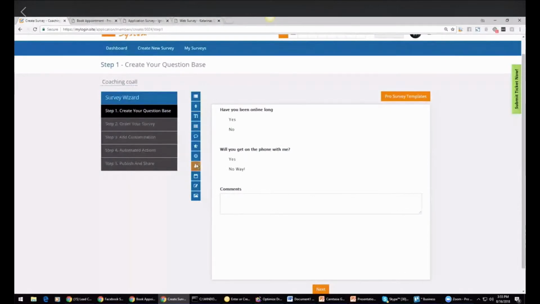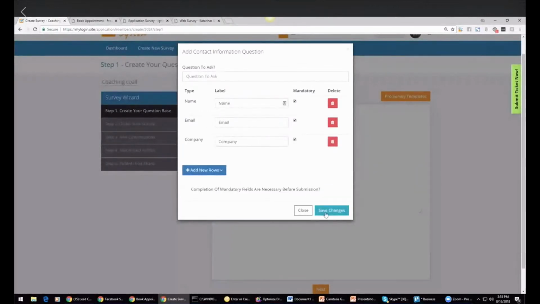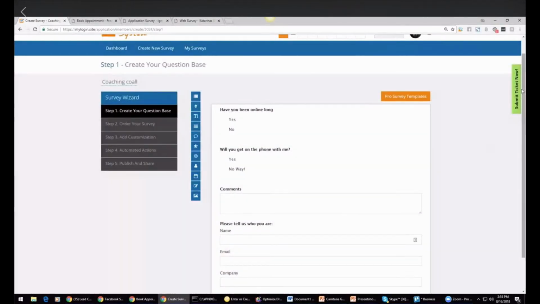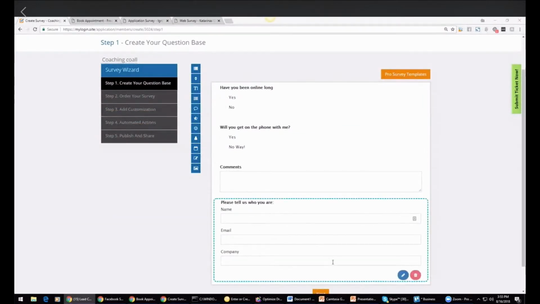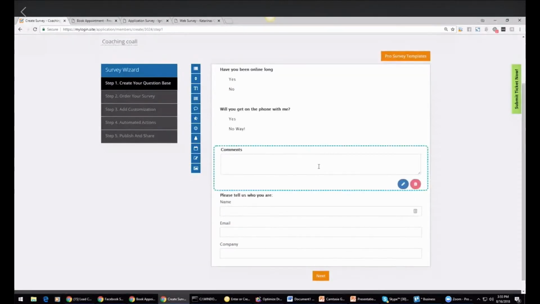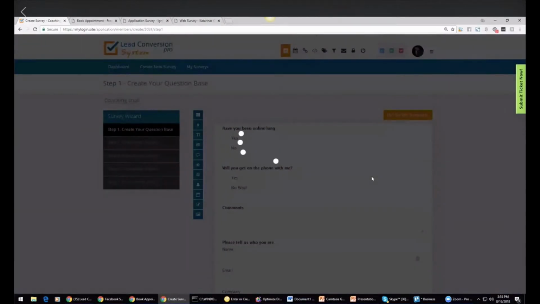You got ratings. If I want their contact information, I can click this here, and I can get their company name if I want to, save changes. And so we'll say, please tell me who you are, save changes, and boom, now you got all their contact information and everything else. If you have demonstrated like that, guys, I promise you, they go, oh, wow, that's really fast. And then they'll bring up something like SurveyMonkey or something else, and they'll say, yeah, this is a lot more intuitive than what I'm used to, okay?